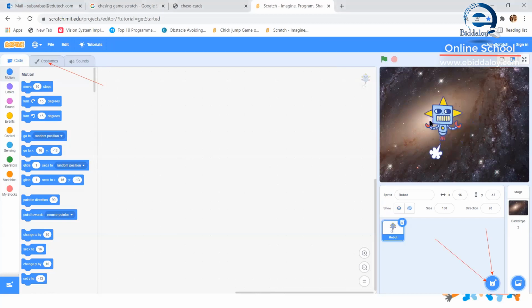Okay, so let's start making the character move in 4 directions. What are the 4 directions? I want the character to move left, right, up, and down. So the first program is making the character move left side. This is left side, this is the right side.